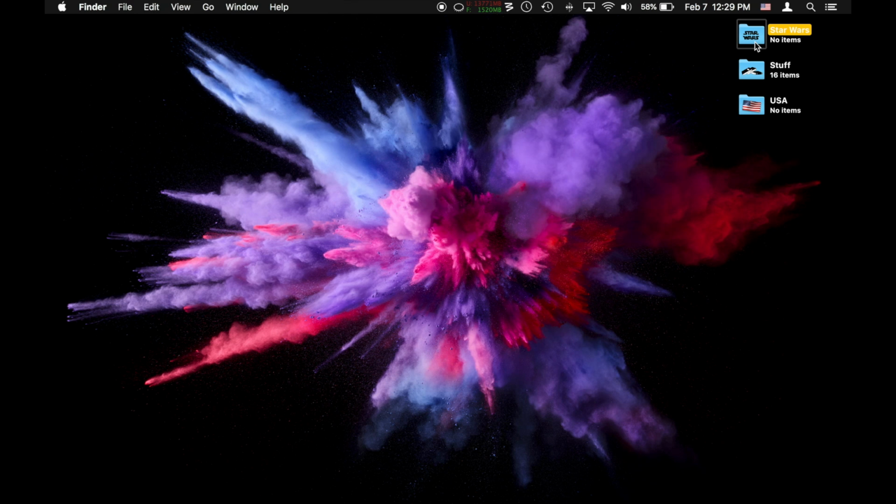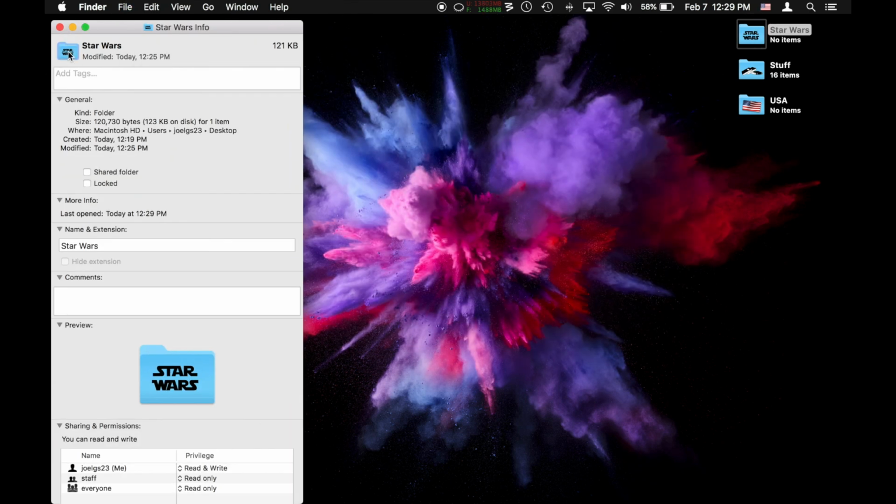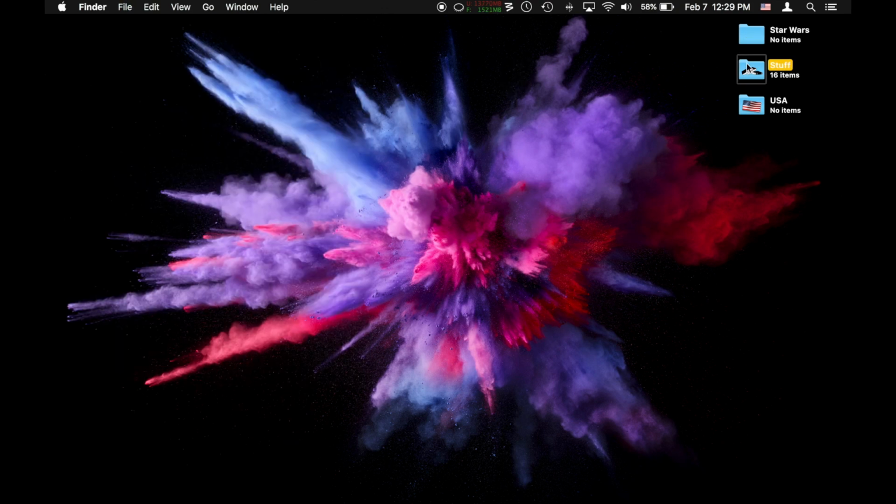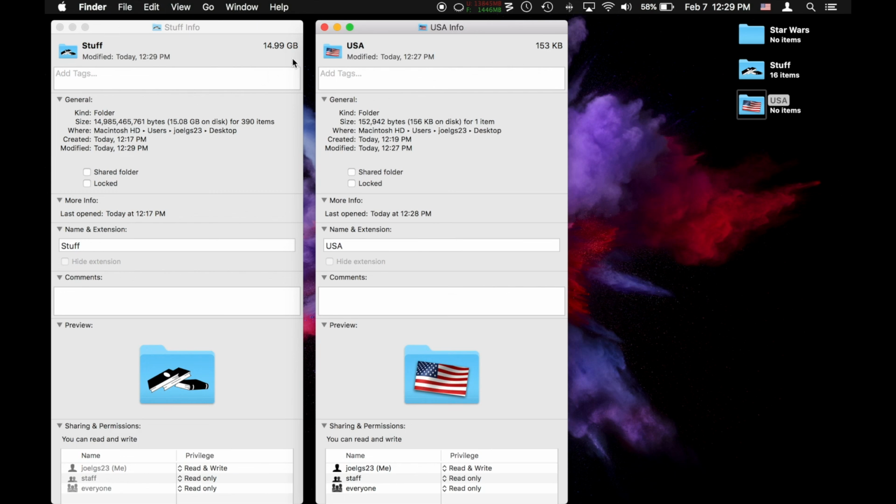How do you restore it? If you want to get it back to the original icon, get info, click on it, and just press delete. And it restores it back to the original formatting, the original icon. This should work on any icon on the Mac.